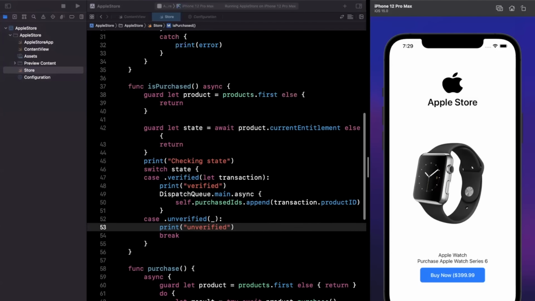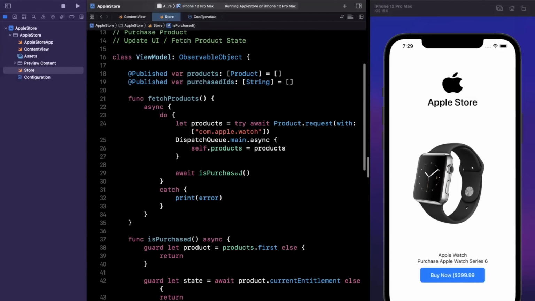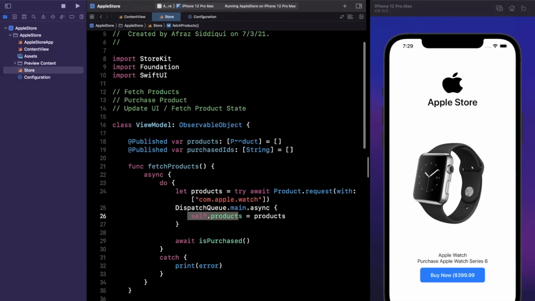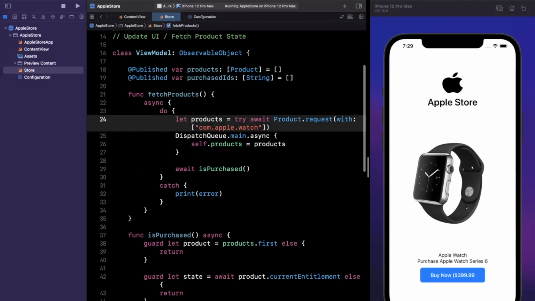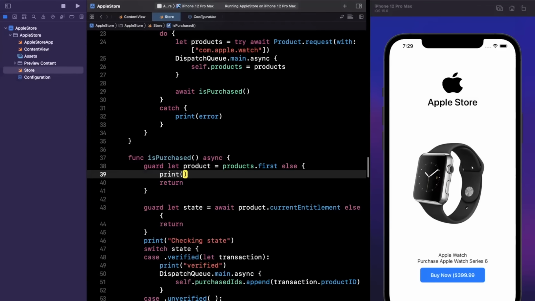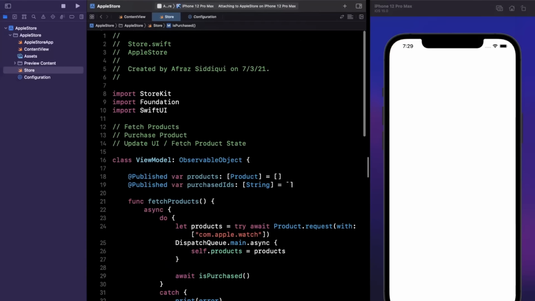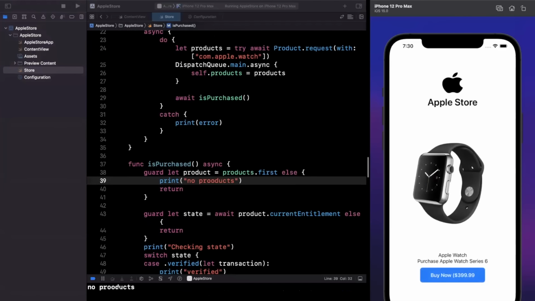All right, so it looks like we never actually make it down here. So let's see what's going on there. I see. So basically, we are only actually calling this function before we've actually assigned products to our published collection. So essentially, it's probably not passing this. So if I actually toss a print in here, what we're going to be seeing is we're going to say no products.